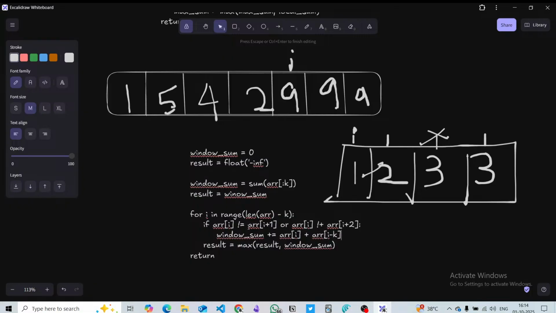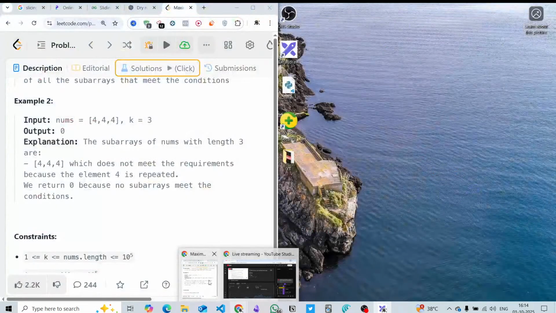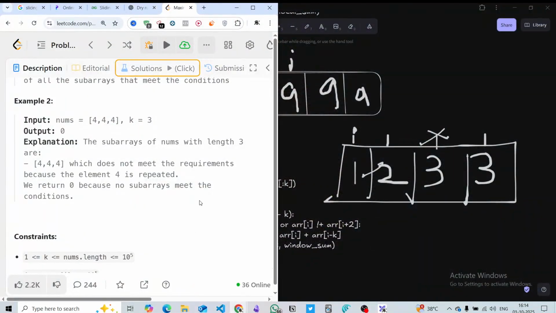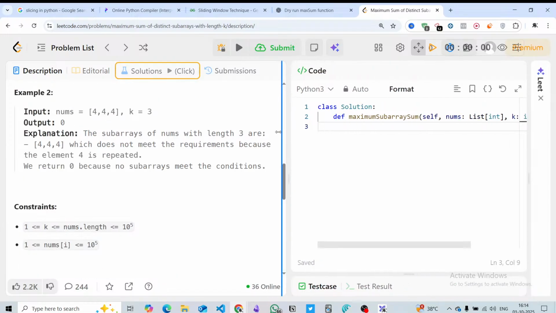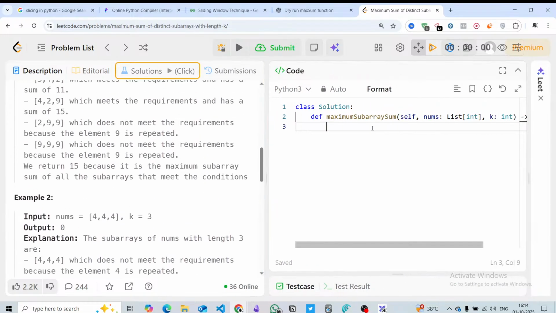So let's keep it simple. Okay, so this works. For this, I guess let's try to run that particular test case. First, what we need is a window sum equal to 0. Then the result will also be 0.